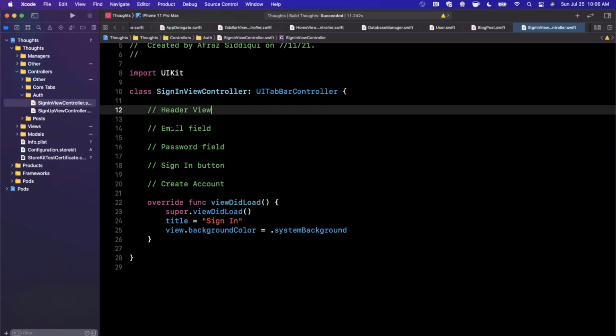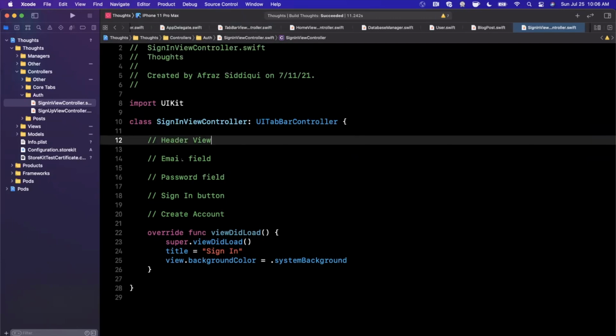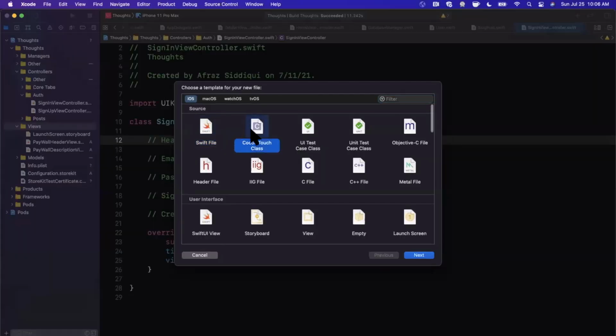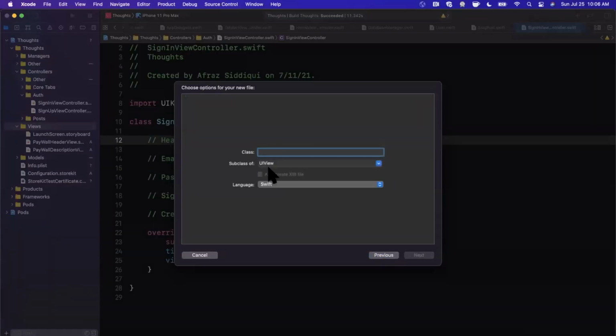So the header view, I want it to have an icon as well as maybe a label, a nice slogan for our app. So instead of adding all of those subviews in here, we're going to throw it into the views folder. So we're going to go ahead and open this up. I'm going to create a new file in here. It's going to be a Cocoa Touch class. We're going to subclass UIView, and we're going to create a SignInHeaderView just like that.